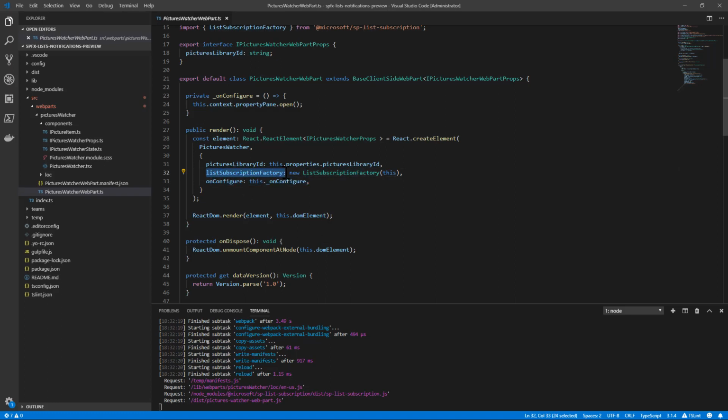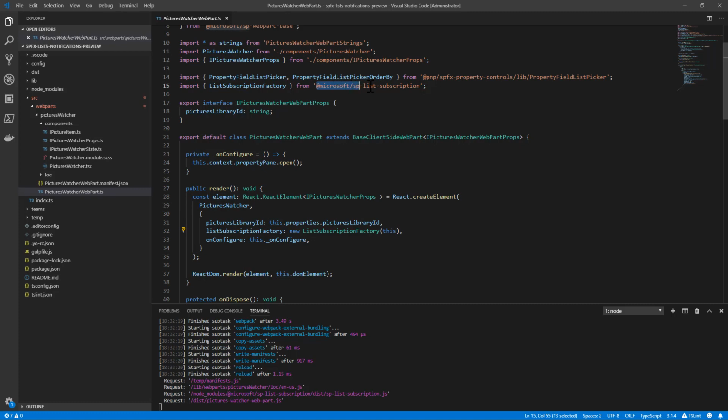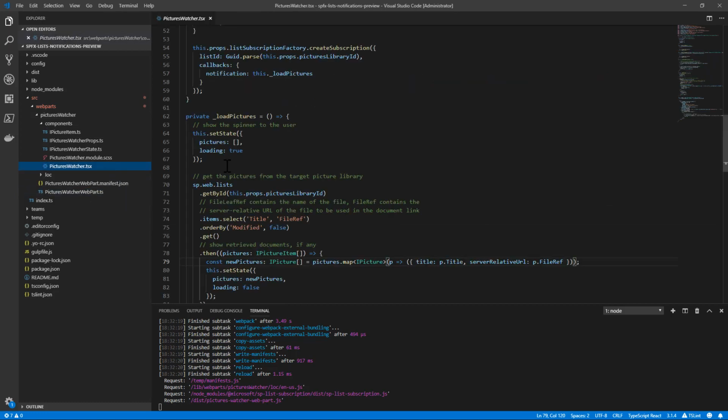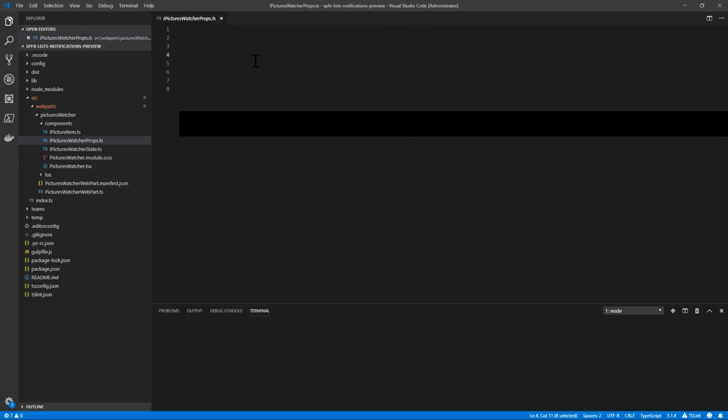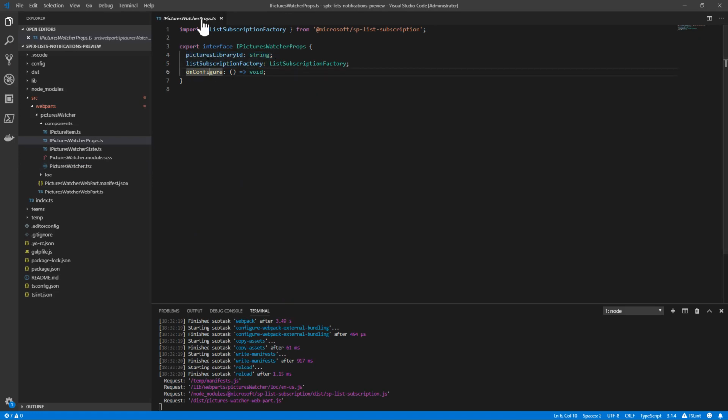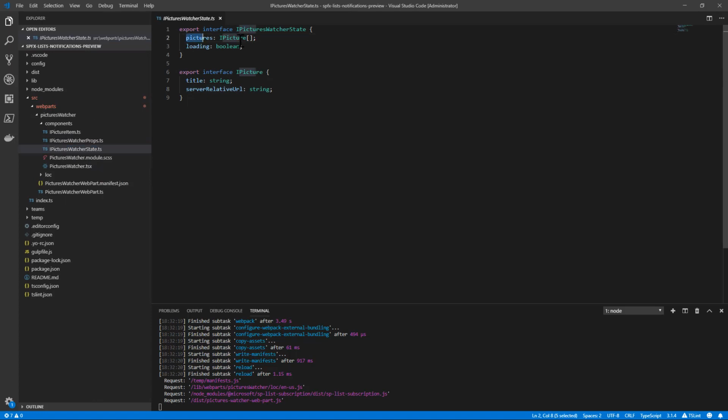But the real important stuff is this guy, the list subscription factory property, which is an instance of the list subscription factory type created providing the instance of this client-side web part, and which is available through the Microsoft SP list subscription namespace. So, what I do inside my TSX React component is to have a React Picture Watcher component, which has the properties we just saw, so the picture library ID, the list subscription factory, and the onConfigure, as well as we have a state which is made of an array of pictures, and a Boolean loading state property. Every picture is made of a title and of a server relative URL.